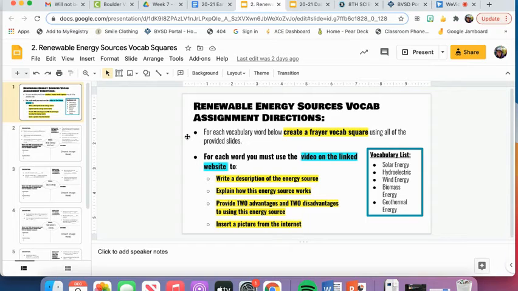This assignment's pretty straightforward, but I just want to point out a few things for the two of you. So this assignment is all about renewable energy sources, and it's really just kind of front loading a bunch of vocab.